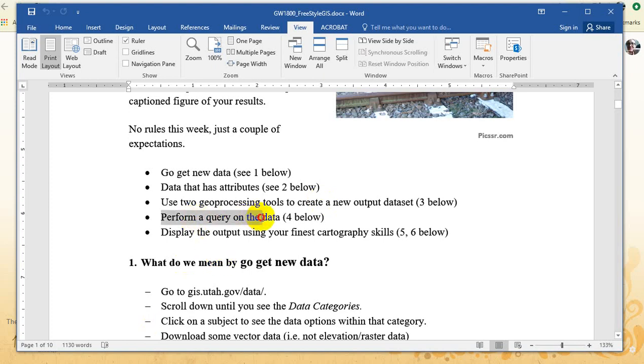We want you to perform a query on the data, and so this is kind of what I was just talking about, where you can select by attributes, all parcels that are bigger than such and such, or all rivers that start with the letter L, whatever it is, and then you're going to make one formal map demonstrating all the mad skills that you've learned this semester so far, like really well edited scale bars, really well edited legends, really nice layout on the page with alignments, author and data credits, and things like that.